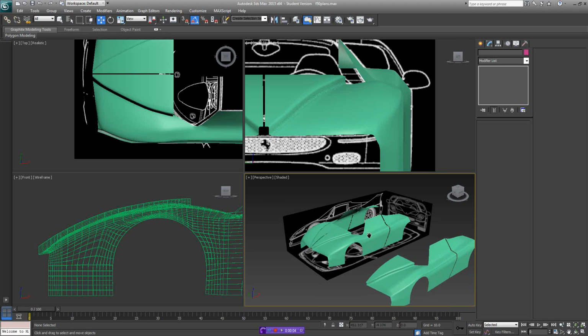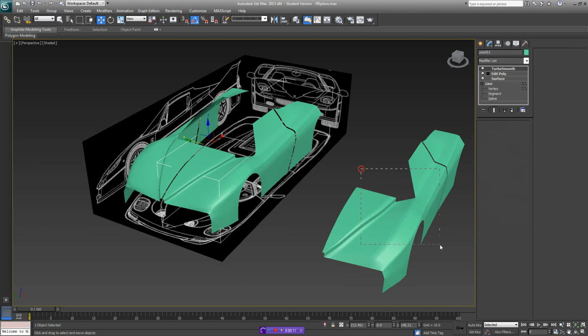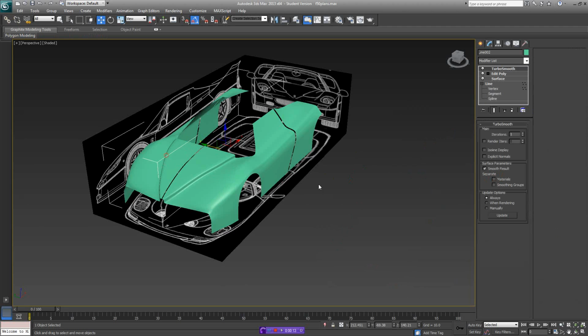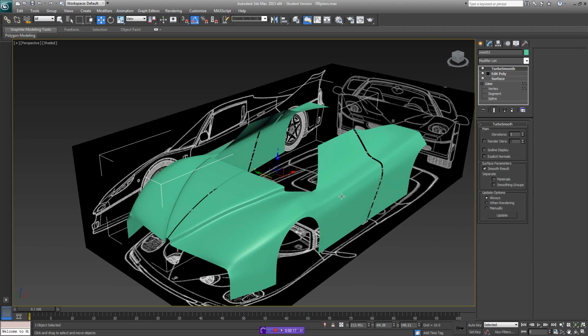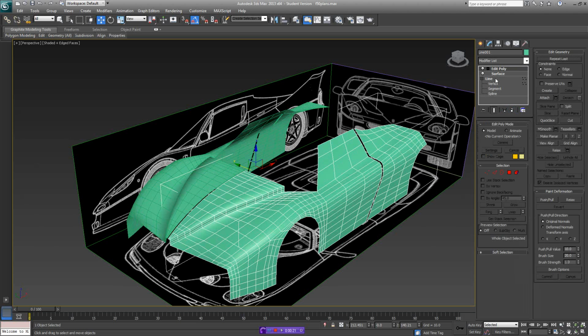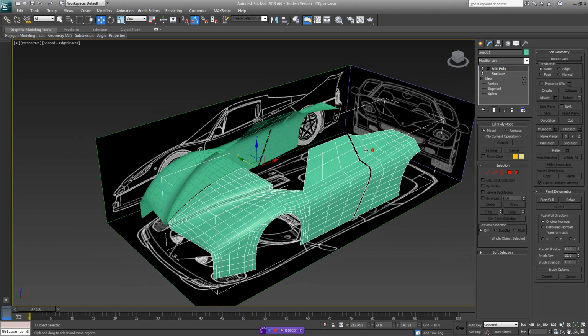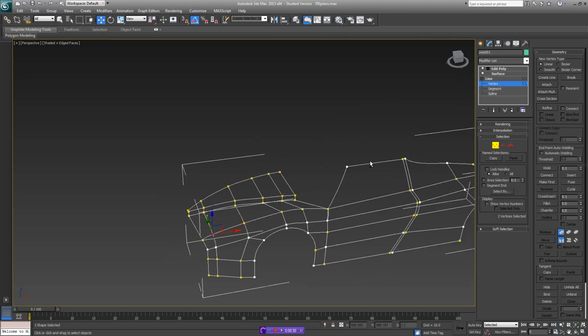Okay, in this tutorial we're going to be looking at spline modeling in 3DSMax and basically using spline modeling to create a car. So just to demonstrate how spline modeling works, I'll just delete that. Basically you make a spline cage from splines, like so.